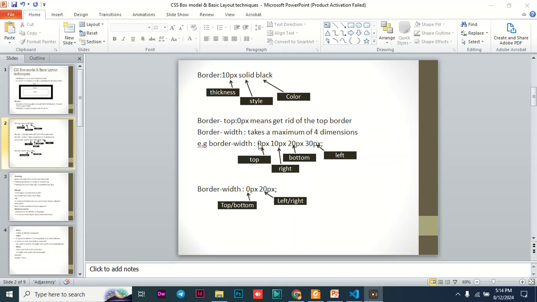Basically I'm supposed to mention only the value that I want to add. For example, I want it to be 20 pixels, therefore I just specify 20 pixels. When you just write 20 pixels, it means that the size you have written is applied to all 4 dimensions of your border.